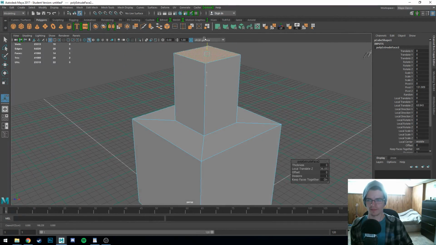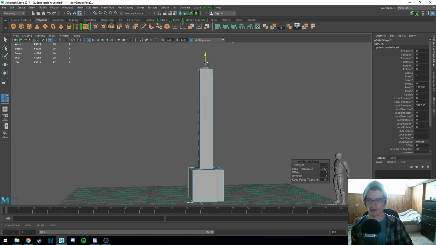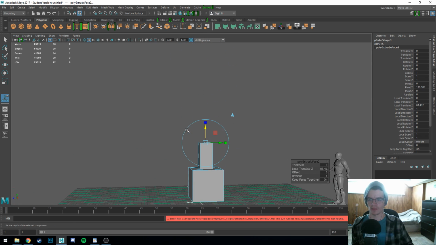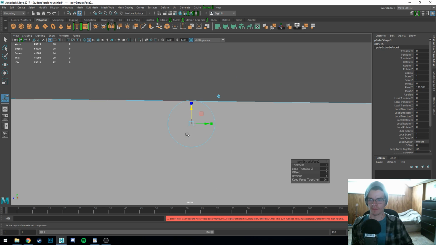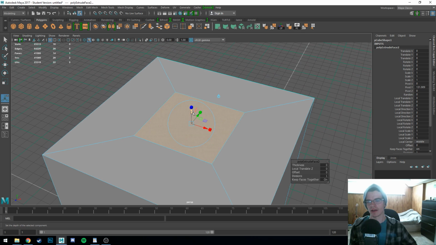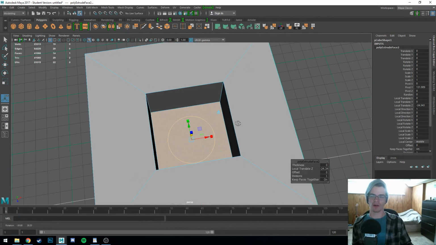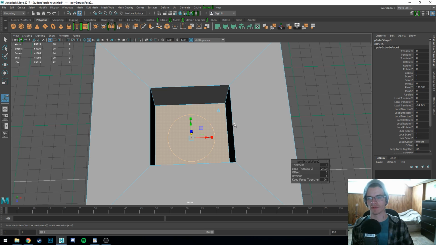You can keep pulling that up as far as you want. Doesn't really matter. But I'm going to go back, press F for frame, tumble till you see what you want, and then we can pull down as well. And now it's created this small hole in here. Maybe that's what you want, maybe that's not what you want, but just experiment with what works for you. So I'm just going to keep using the extrude tool and make a bit of crazy stuff.